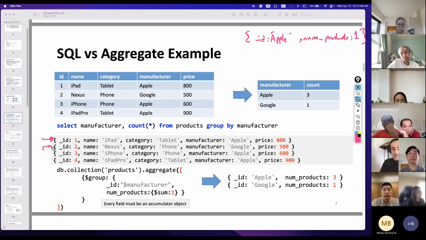Next document. The underscore ID would be manufacturer, which is Google. Do I have Google? Nope. So I'm going to insert in memory. You will have Google. Non-products, again, sum 1. So you add the value of 1.